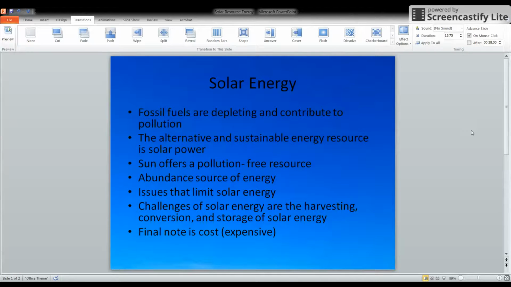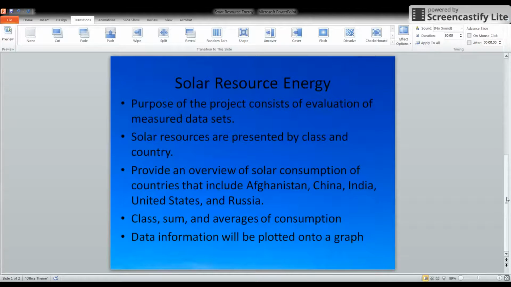It's very abundant energy. Of course, there are also limits and issues to solar energy, and that is harvesting, conversion, and storage of solar energy. Of course, the final note is also expense.